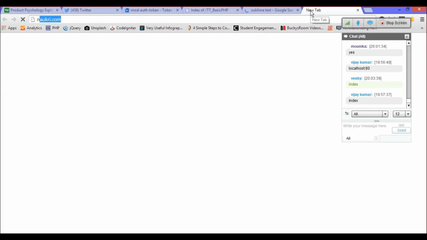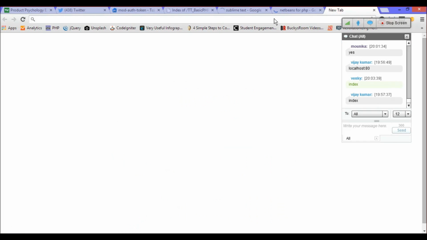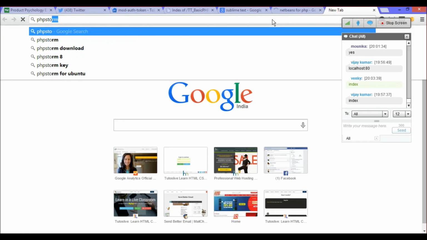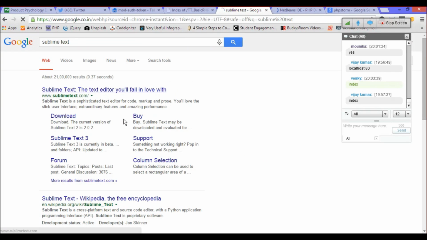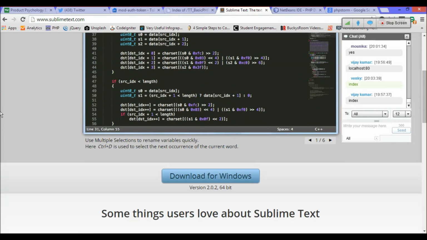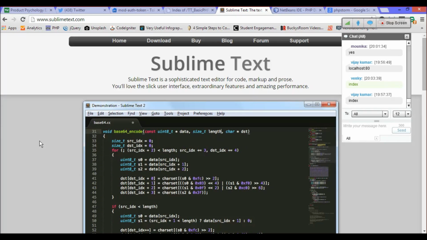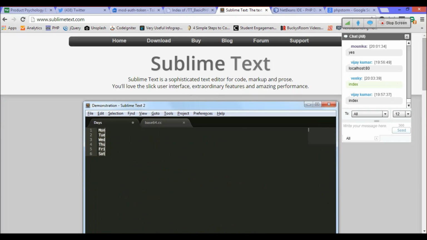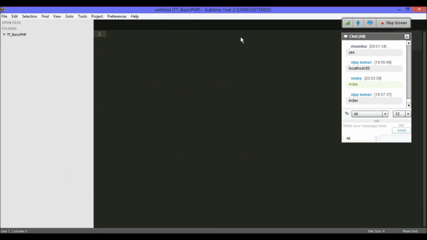The other one is NetBeans for PHP, and there is one more called PHP Storm. These are all paid, but NetBeans for PHP is free. Sublime Text is also free. You can also buy it, but they made it free. You can download anything. I use Sublime Text here, which I really feel is pretty good to work with.